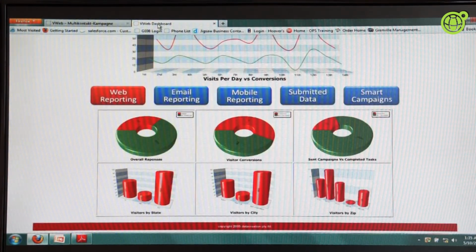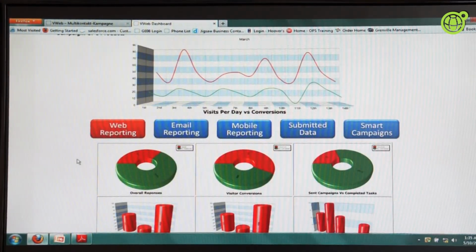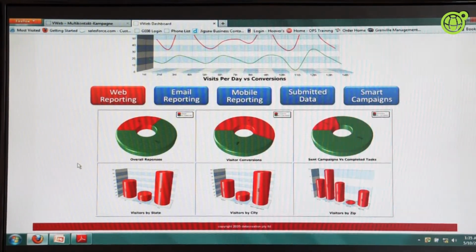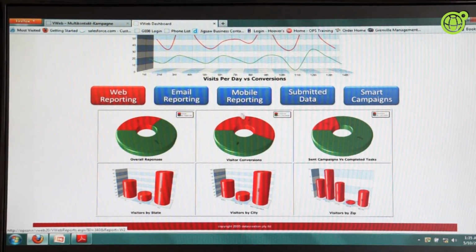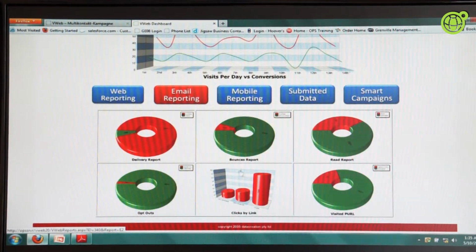If we have a look at the reporting aspect, once campaigns are live, at any point we can go in and have a look at individual reporting components. We can have a look at response rates. We can look at conversion rates, exit links, email reporting. We can track things such as unsubscribes, visitors, bounces.